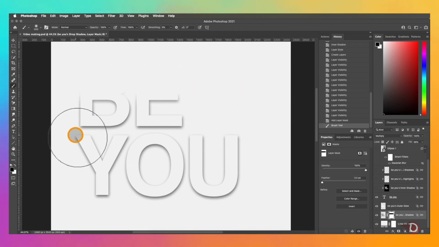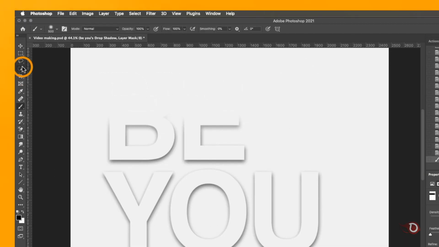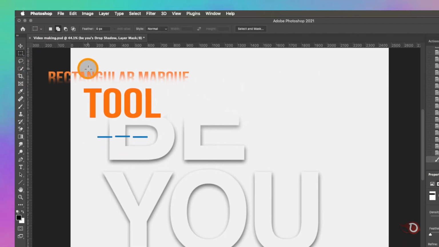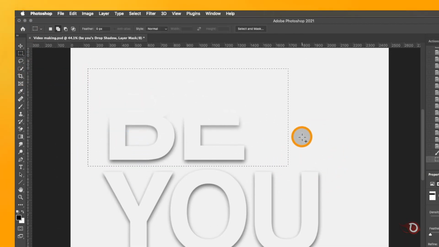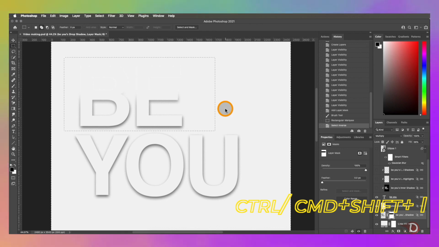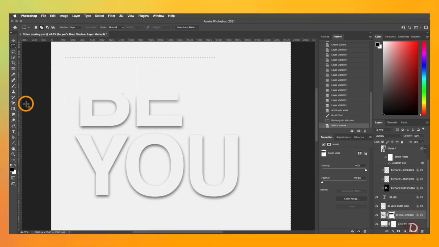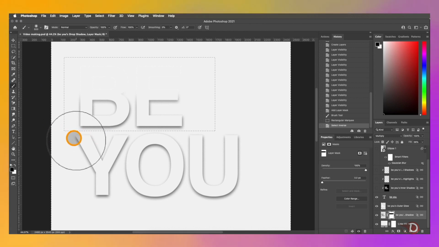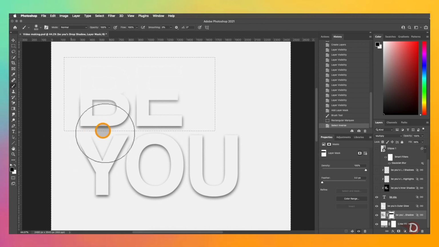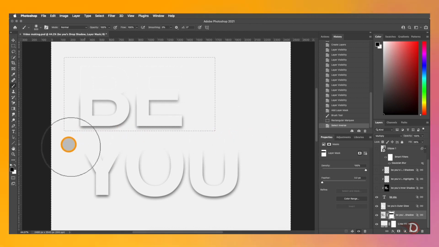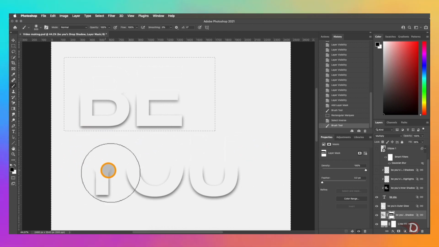We have to do the same for this text also, but if we do it in the same way, it will affect the upper text and we don't want that. So we will take the rectangular marquee tool and draw a selection like this. Press Ctrl or Command Shift I to inverse the selection. Why inverse? Because we want to paint outside the selection, not inside. And now paint like this to hide.